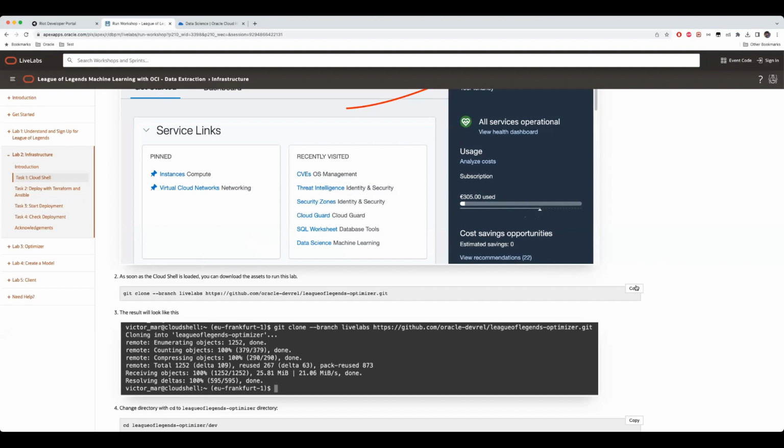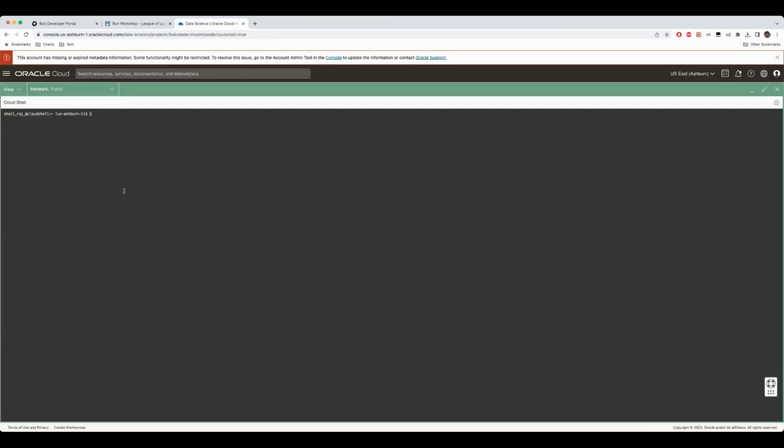The next command is, you can just copy this command, which is cloning the League of Legends repository into our workspace. So this is our workspace. I will just copy paste this command and run it. All right, this repository is cloned, and if we do a normal ls, we can see League of Legends optimizer is the repository.